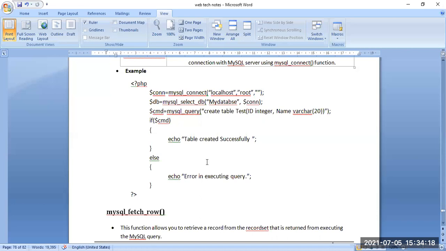Now, if this command is true, then the table will be created successfully. Otherwise, there will be some error. So we need to write the query, and whatever query we are trying to write, we need to check that it has been written properly. Otherwise, it cannot be executed.